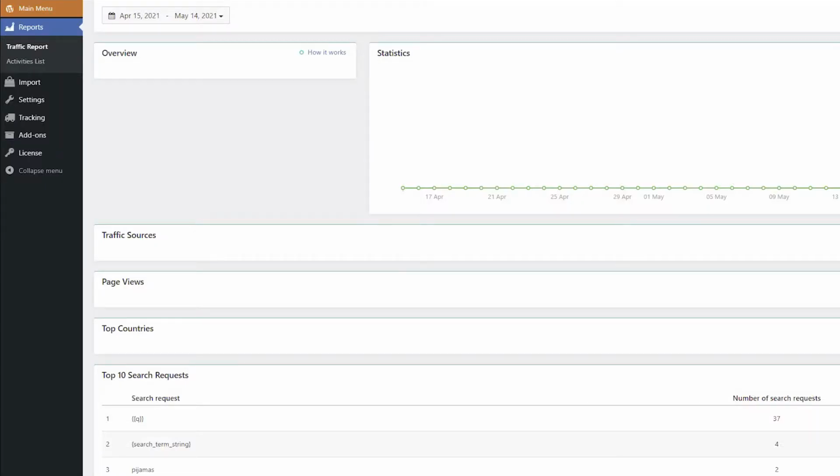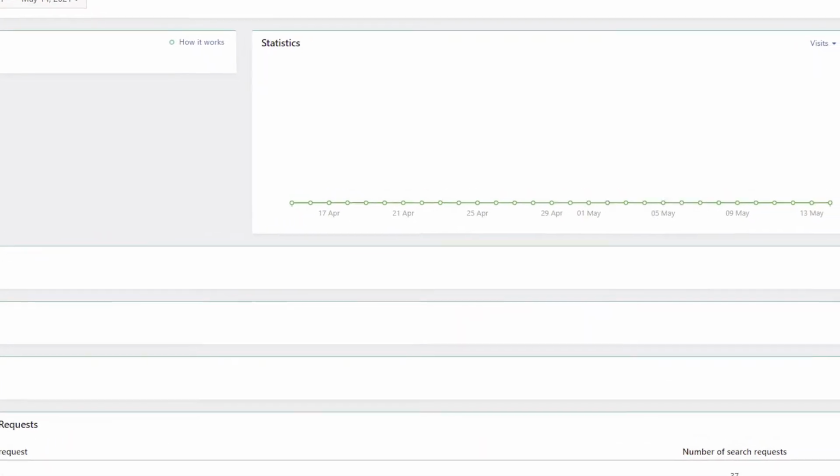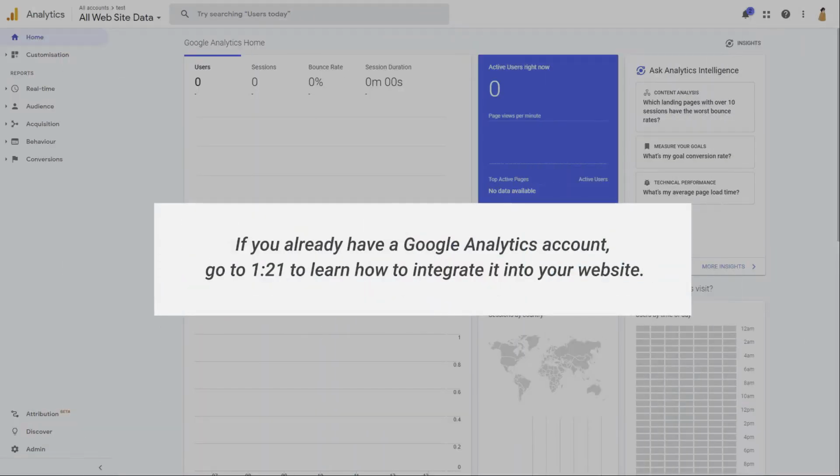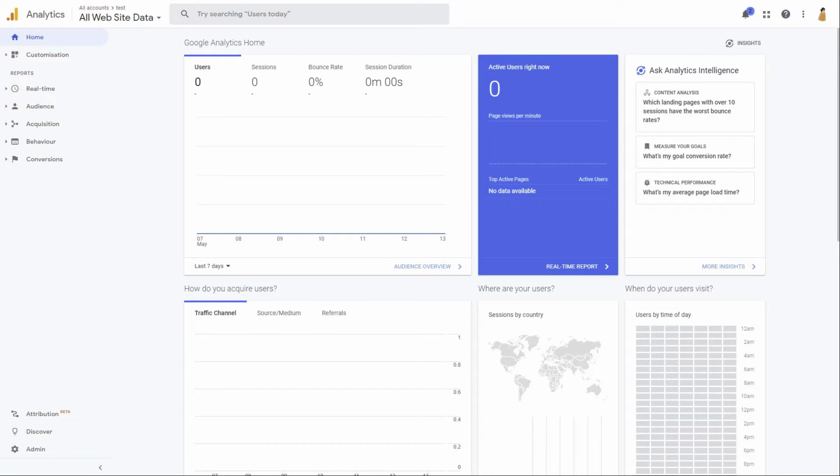If you want to check all your traffic stats on your site dashboard, you need to integrate your Google Analytics code into the plugin. If you already have a Google Analytics account, go to 121 to learn how to integrate it into your website. If you don't have a Google Analytics account, you can easily create one on the Google Analytics website for free. I will show you how to do it right now.